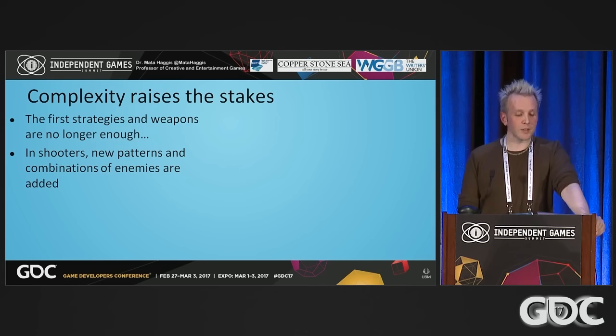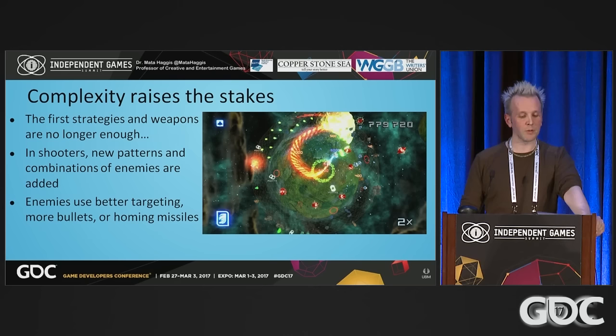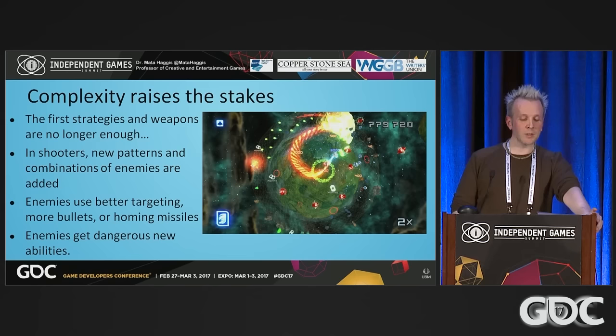In shooters, new patterns and combinations of enemies are added. Something like Super Stardust tends to add in new things halfway through. Enemies use better targeting, more bullets or homing missiles. Enemies begin to get dangerous new abilities, like moving faster or tracking you.